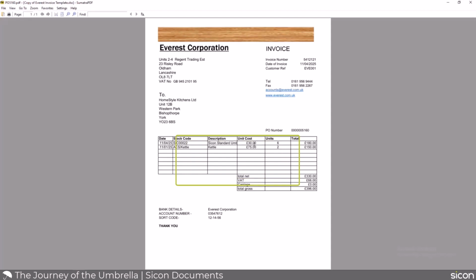Okay, so there's our Sicon standard umbrella. We're also going to have some kettles on there as well so that we can expand that out and see how it's going to treat it. This particular invoice is going to match to a purchase order number. Document automation, of course, is capable of recognizing invoices that go straight to the purchase ledger as well, that don't need to match to a purchase order. So we're going to talk a little bit more about that later on, but I wanted you to see what the end game is. So I've already got my invoice from the supplier, which we're going to use later on in this journey.